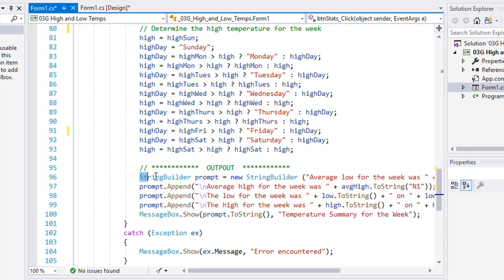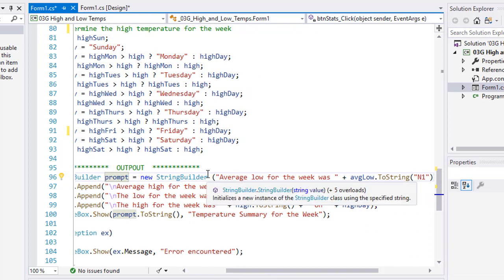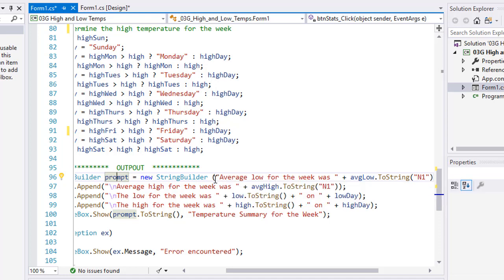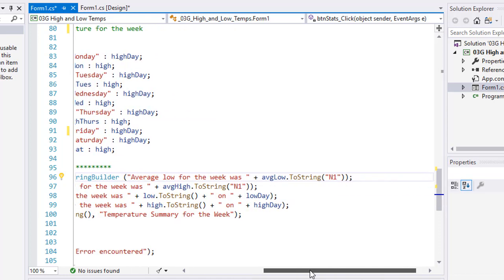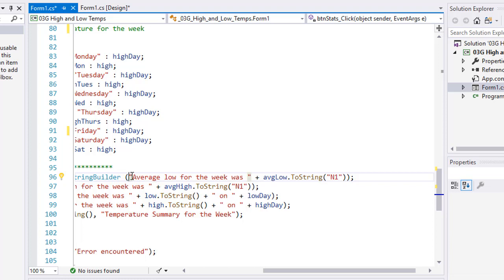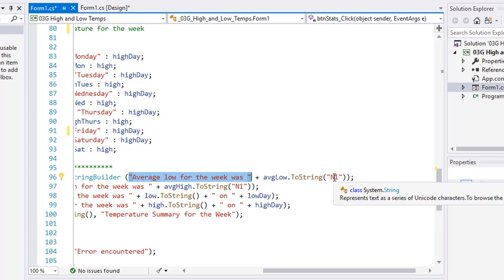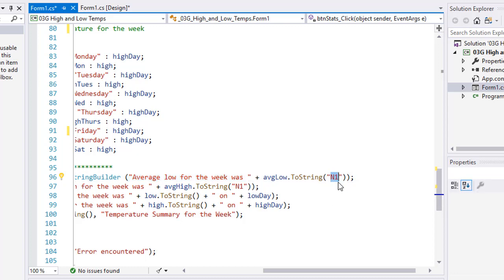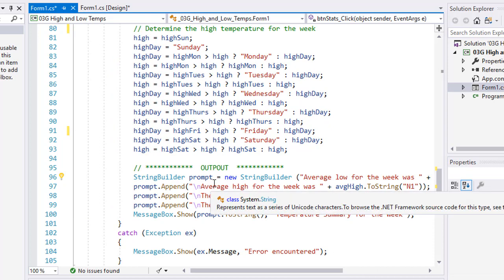And I used a string builder here. You could use a string and just simply do concatenation in a string value. But I used the string builder. I created a string builder object called prompt, creating a new string builder, and the first argument that I pass here is "The average low for the week was", a literal string, and I'm going to concatenate the avg low variable, casting it as a string with 1 decimal place. I use the N1 here. I'm going to do the same thing for the average high.